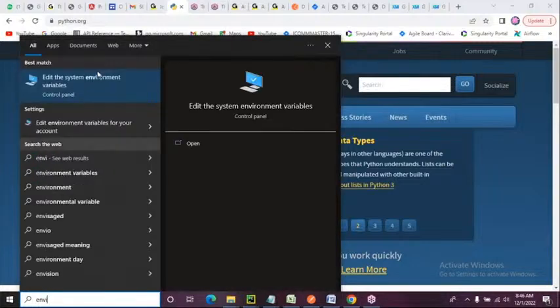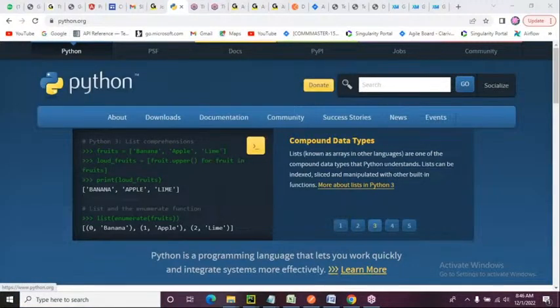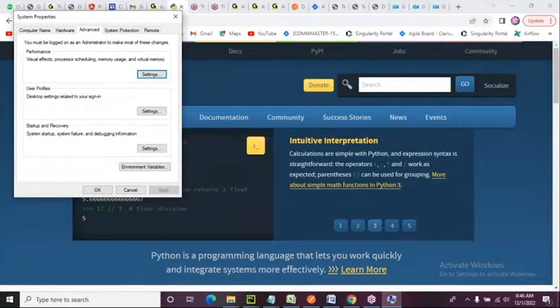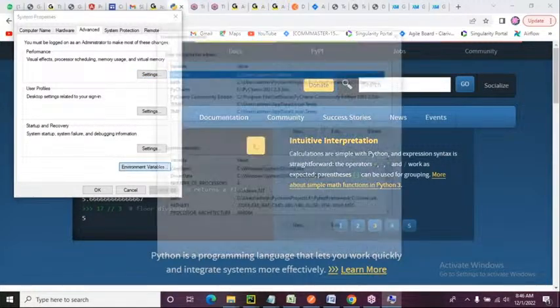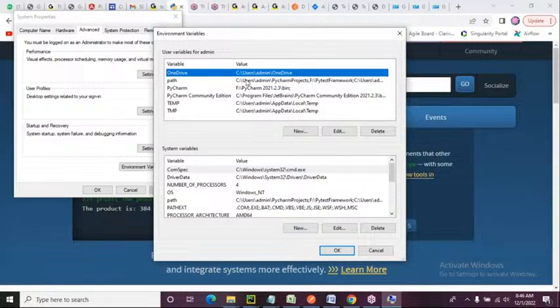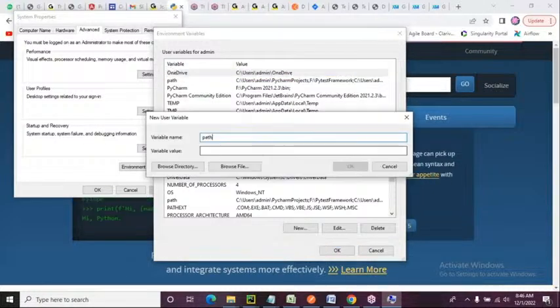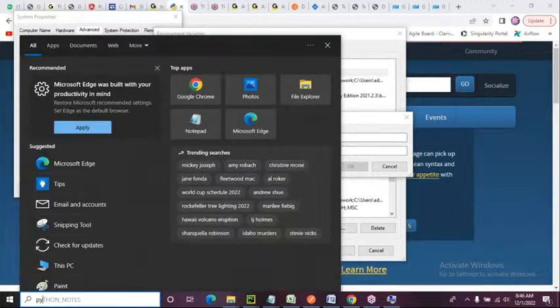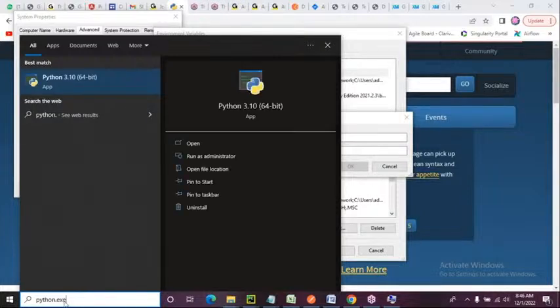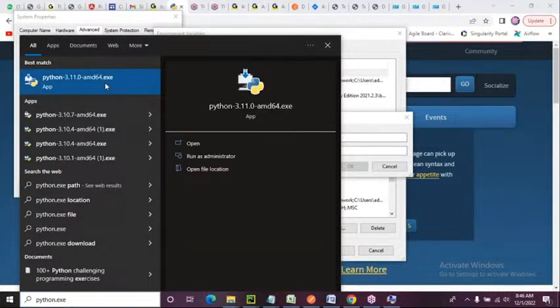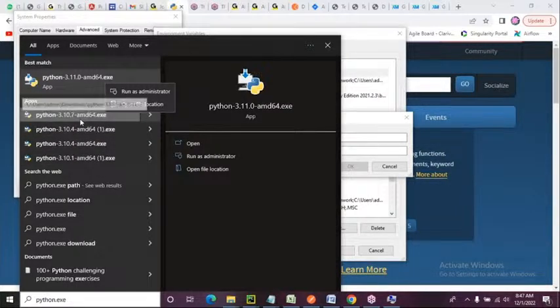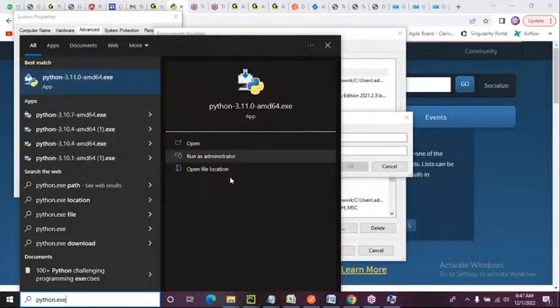Go to environment variables. Edit the system environment variables. Go to environment variables. Please listen, everyone. If there is anything called Path here, you just need to add to it. If there is no Path, click on New and add a variable called Path, and then copy and paste the path of python.exe. See, I have so many versions; it's showing that many versions exist.